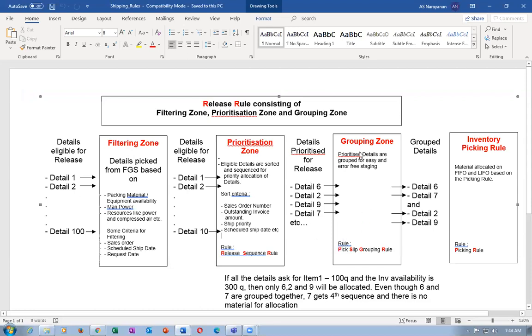Now, there is a grouping zone. Next, it's called the pick slip grouping zone. This zone is basically responsible for keeping the items in an orderly manner. Let us say 6 and 7 are for Delhi, so the Delhi materials are kept together. And then 2 and 9 are for Bombay, so the Bombay materials are kept together. So that the inventory boy will not make a mistake. Once the Delhi vehicle arrives, he will lift only these things and keep them on the vehicle. Otherwise, a wrong shipment will take place. So the grouping zone is basically for easy and error-free staging, and it helps the inventory boys to a great extent, so that they don't make any mistakes.